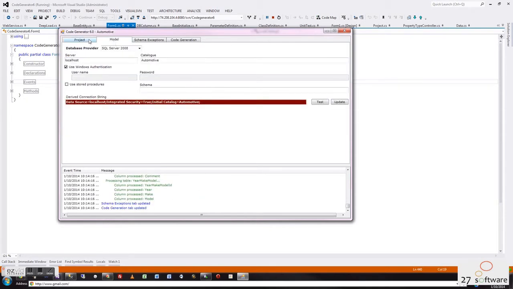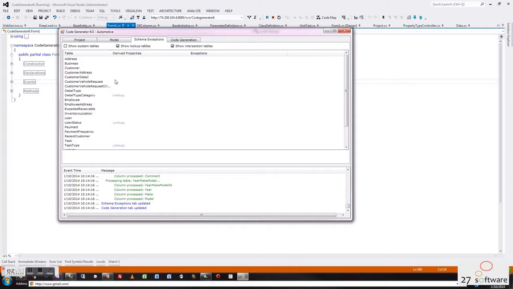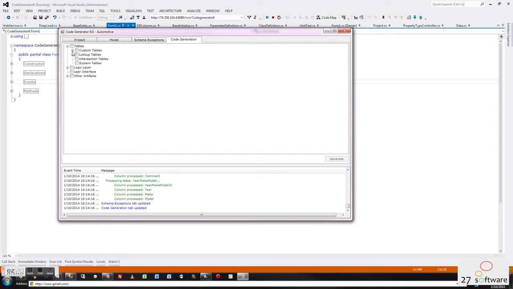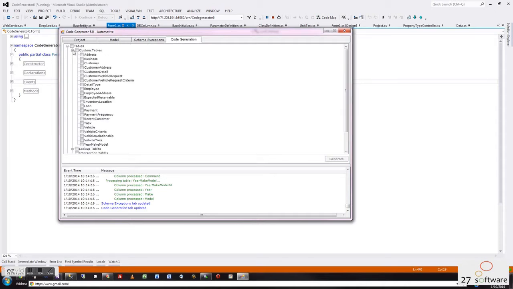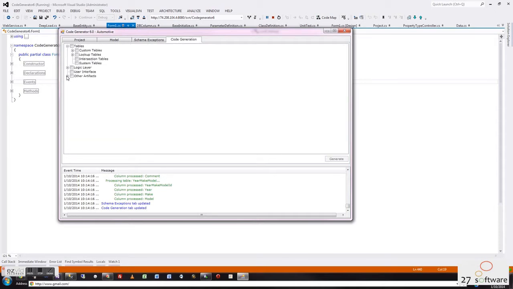The model's a little bit bigger, so it takes a bit longer to load, but you can configure all the tables. These are derived tables that the code generator recognizes, and you can see that it understands the difference between a custom table, lookup table, or an intersection table. The idea is that you select what entities you wish to generate code for, and in this case I'll select all the logic layers, say unit test, and then I just generate the code, and we're off to the races.